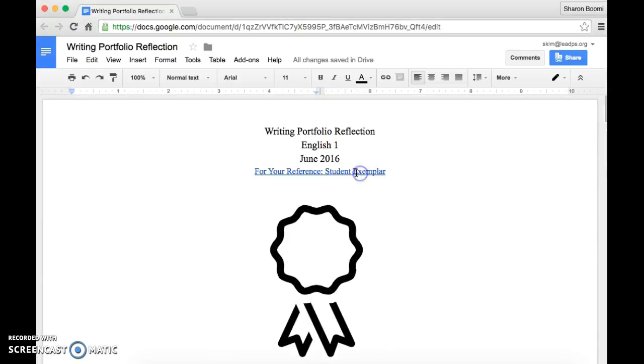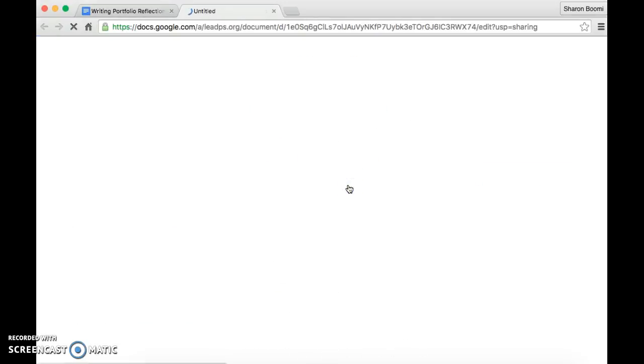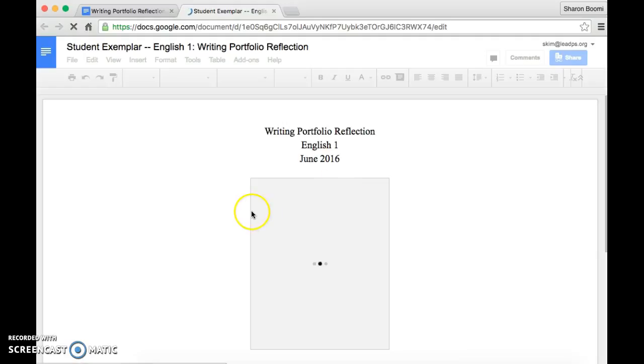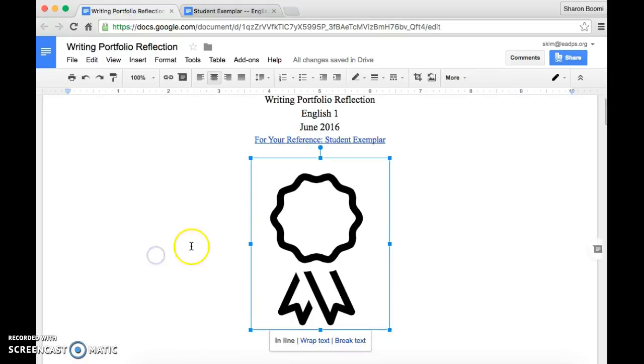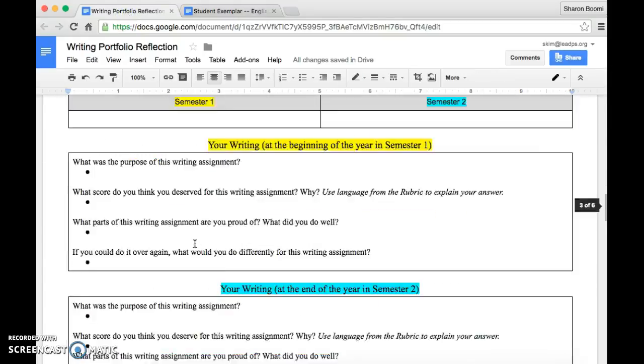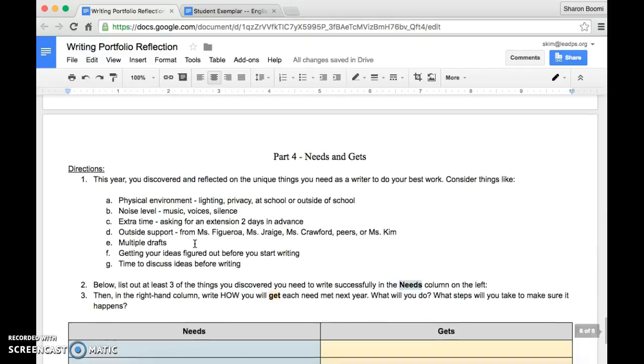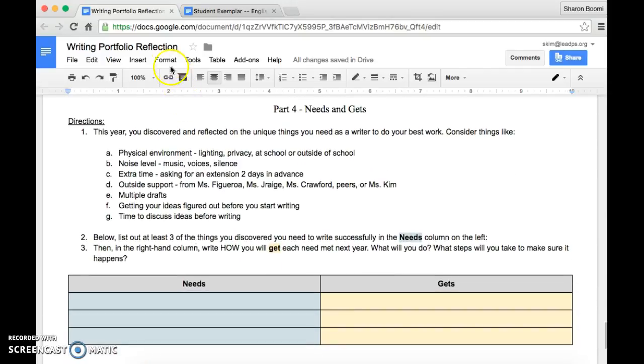First, I'm going to make sure that I have the student exemplar pulled up, just so I can get a different perspective on how another student would approach it and get a sense for what Ms. Kim's expectations are. Okay, so here I am, part 4. Part 4 is very important. It's a very particular and specific type of reflection, and you'll use these ideas that you develop in part 4 in your writing portfolio letter.